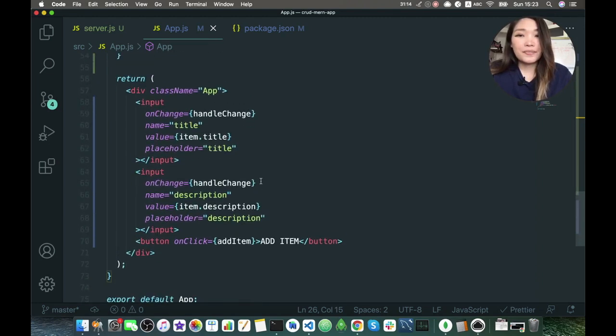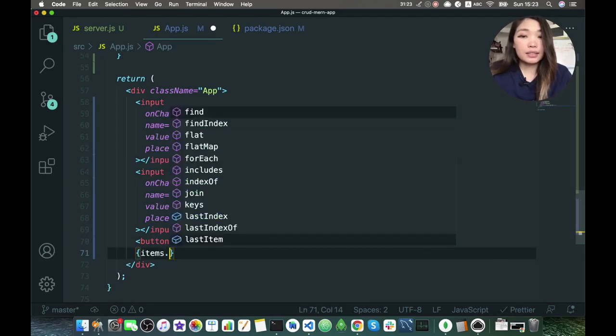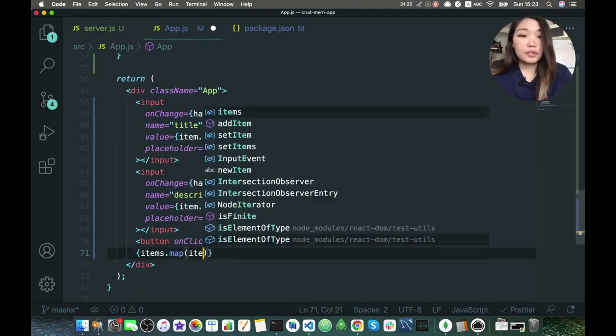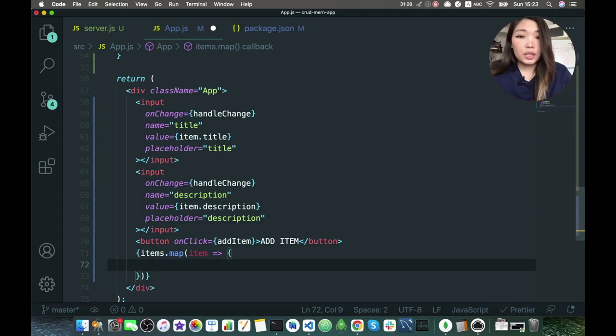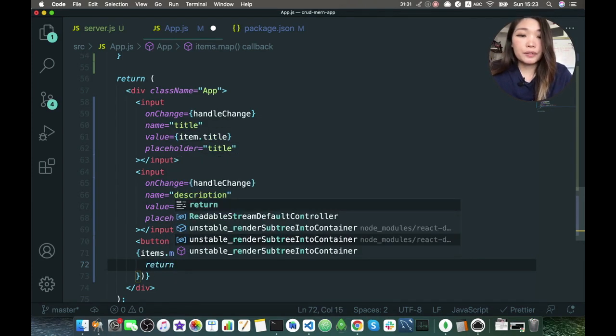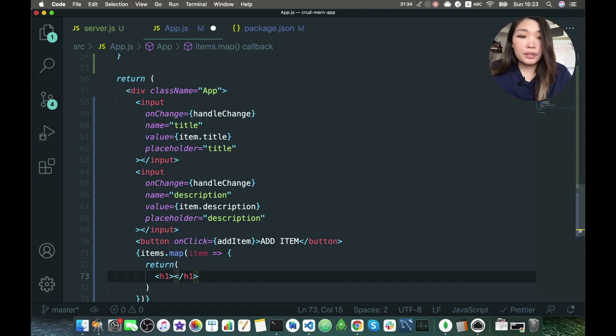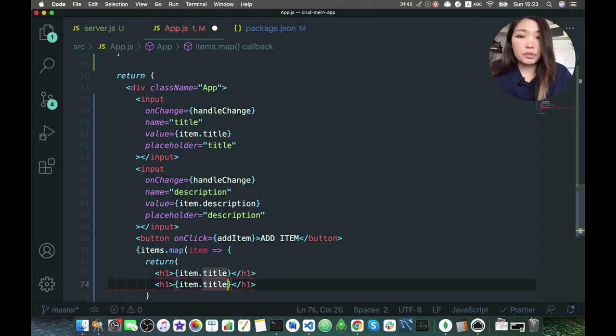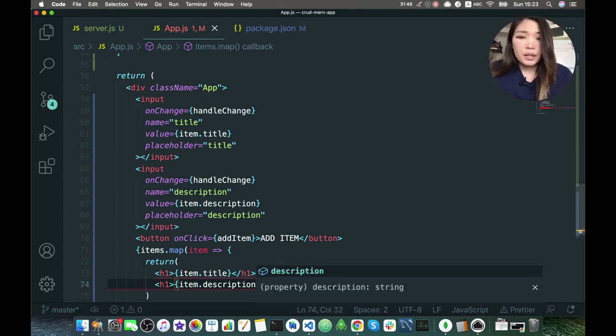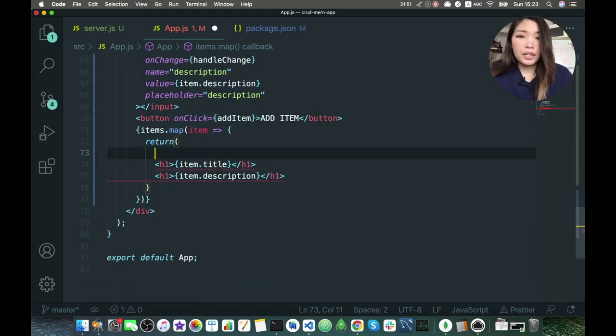Let's go to our ES6 and let's just map here. We take the items list and we map through the list, and for each item we return, let's say, h1 with item.title and h1 with item.description. Yeah, we have to wrap that inside the parent div.